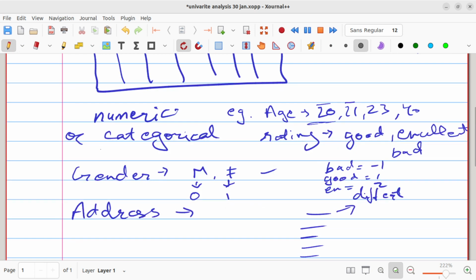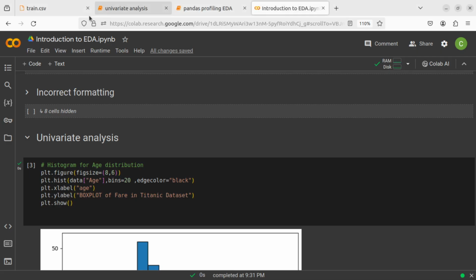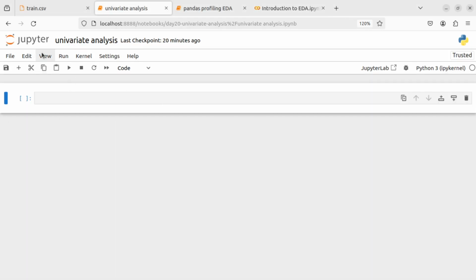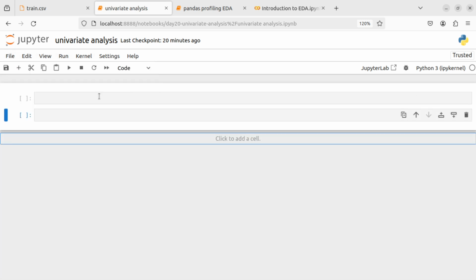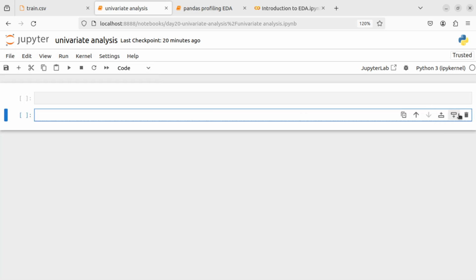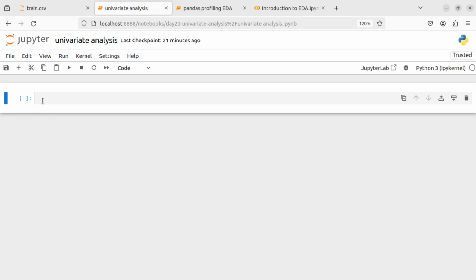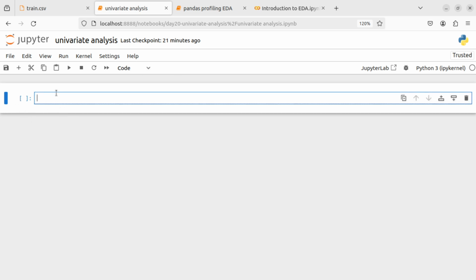Are you familiar with this Jupyter notebook? Yeah, for Python, right? Yes. You can have different options here. You have this cell here. You write your code, and by pressing Shift plus Enter, your code will be executed.